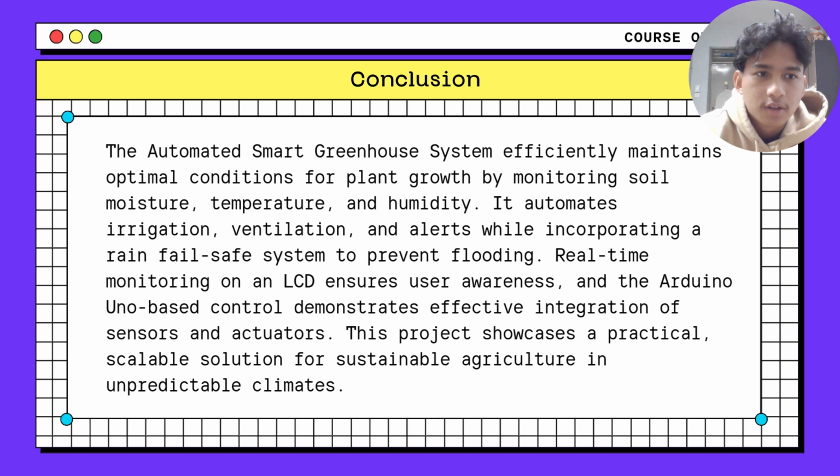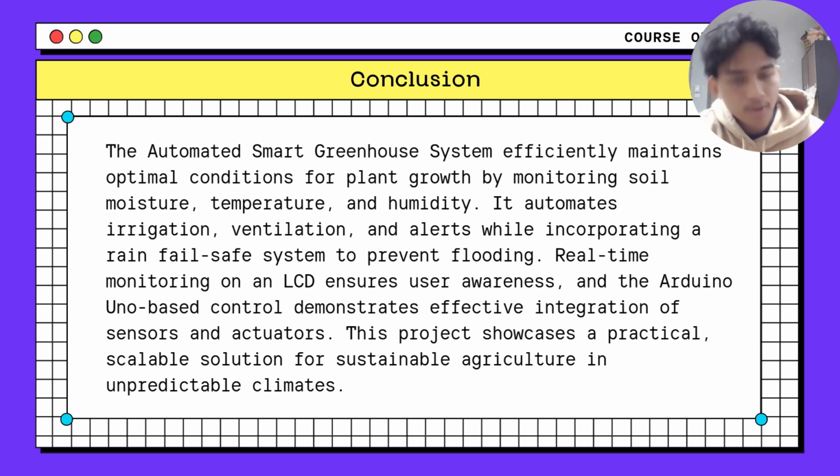To conclude our project, the automated smart greenhouse system efficiently maintains the optimal conditions for plant growth by monitoring the soil moisture, temperature, and humidity. It provides automated irrigation, ventilation, and alerts while incorporating a rainfall system to prevent flooding. The real-time monitoring on the LCD ensures the awareness of the user, and the Arduino demonstrates the effective integration of sensors and actuators. This project showcases a practical and scalable solution for sustainable agriculture in unpredictable climates, for example, in Malaysia.